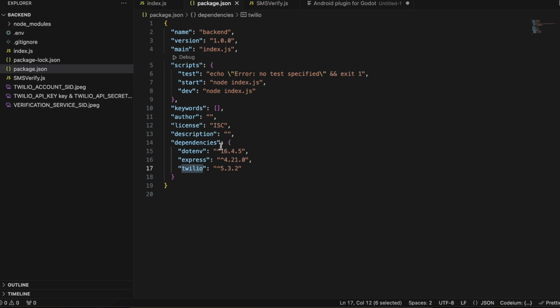Next, once you do that, you just have to run npm install. Obviously you need to have Node.js installed. So once you have done that, you just cd to your backend directory or whatever folder you have given inside your terminal, and just run npm install. It will download all the dependencies for you. So it will create this package-lock.json file as well as this node_modules folder.